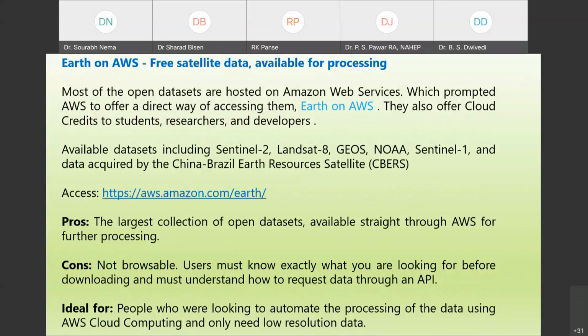So basically they are using Amazon Web Services. Here there are a number of things: Sentinel-2, Landsat, GIS, NOAA, Sentinel-1 data. These data are deposited by the different agencies to Amazon Web Services, and they are now being provided by Amazon itself. But the con here is that the data is not browsable. You have to know exactly what you are looking for. This data may be requested through an API, that is, the application interface needed for this particular data type.